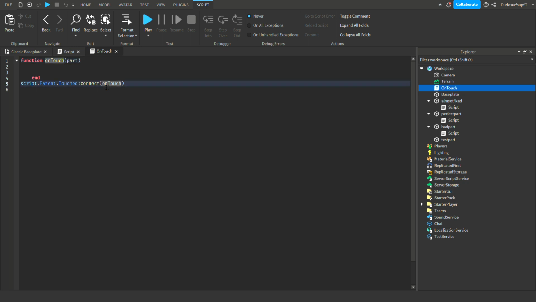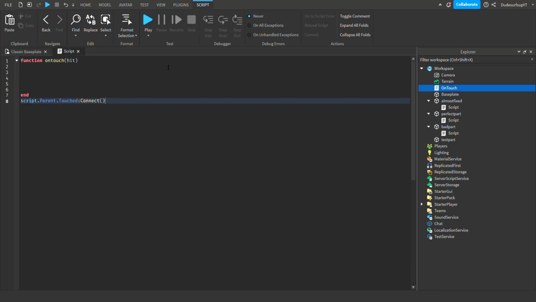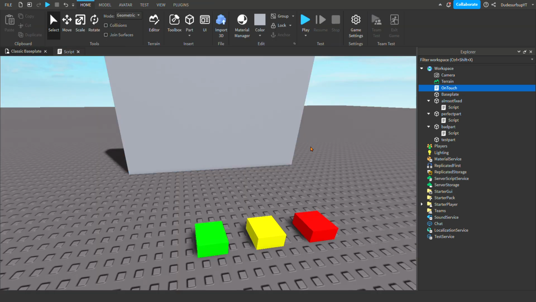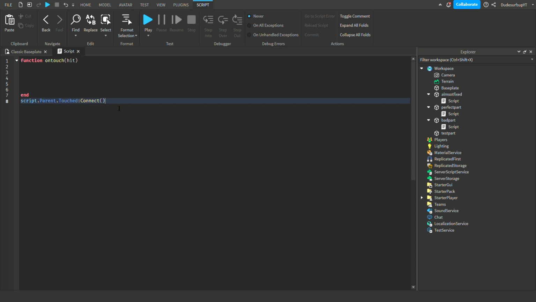Oh, my bad. That's what it is. I forgot to put untouched in there. Okay, don't forget any part of the code, or it's not going to work. Untouched. Alright, now we don't need all that, we just need this.